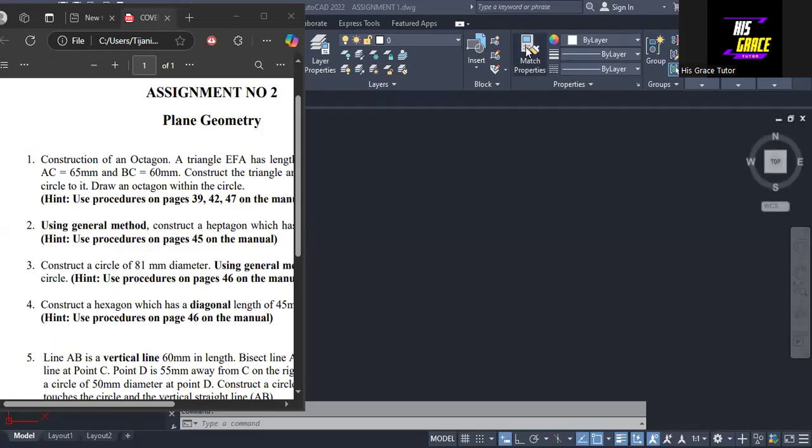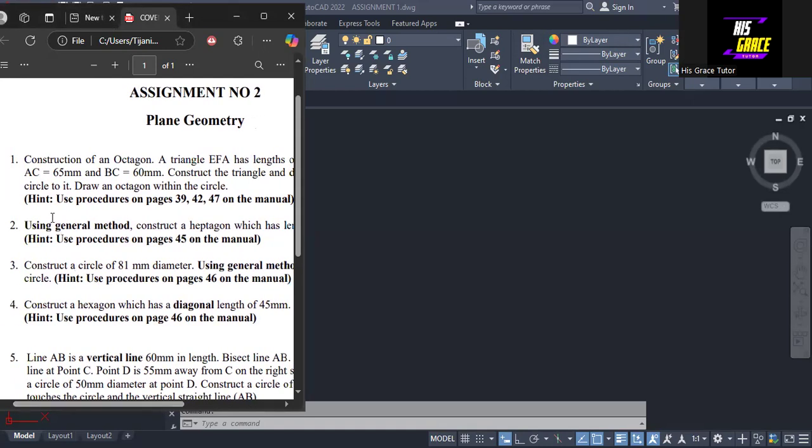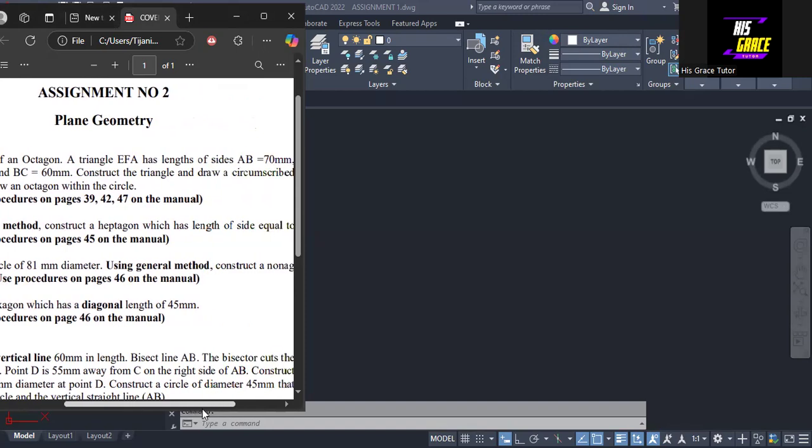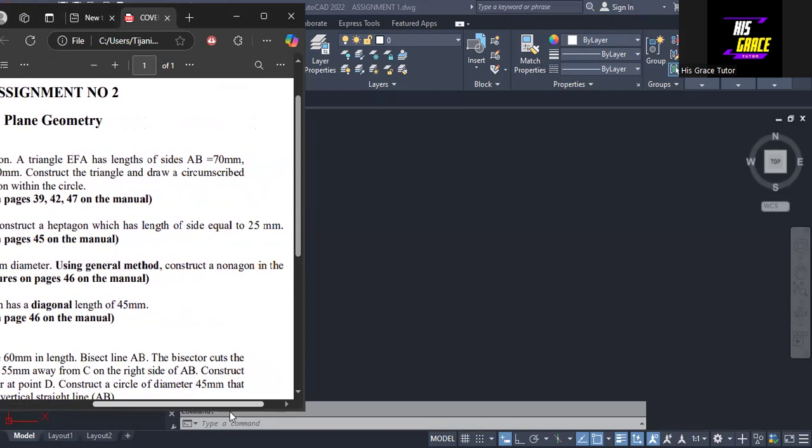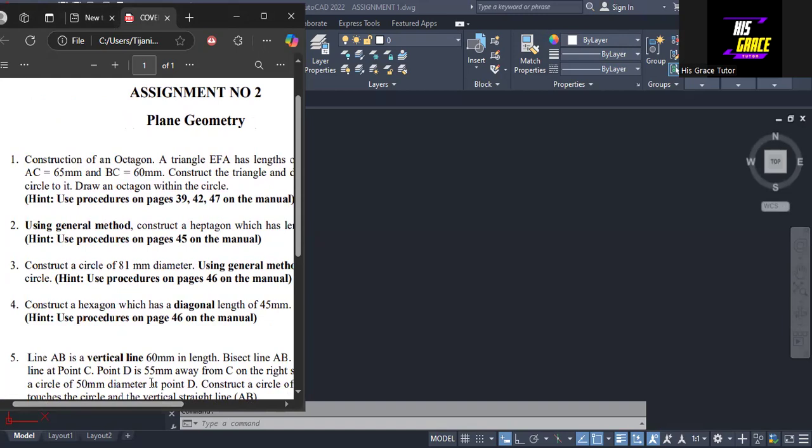Here we are going to be working on this problem. We are still using AutoCAD to solve this problem. And this question says: use the general method to construct a heptagon which has a side length equal to 25 millimeters. That is the question. Okay, so let's see how this problem can be solved.